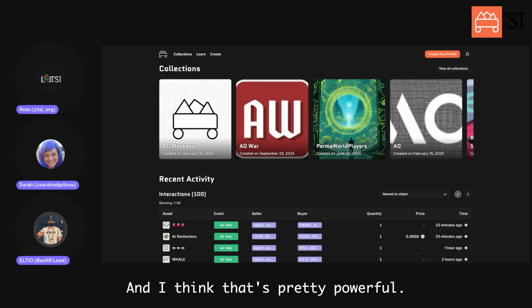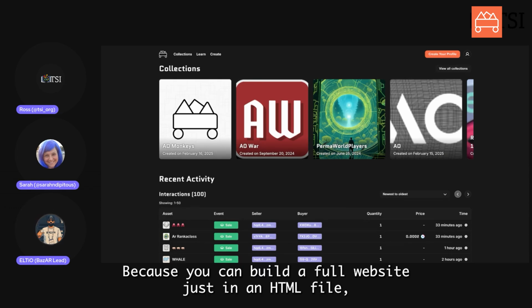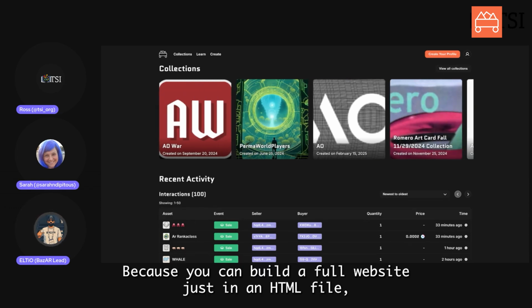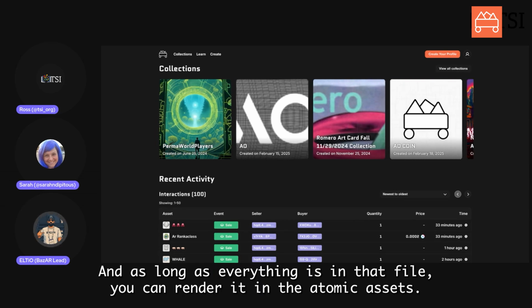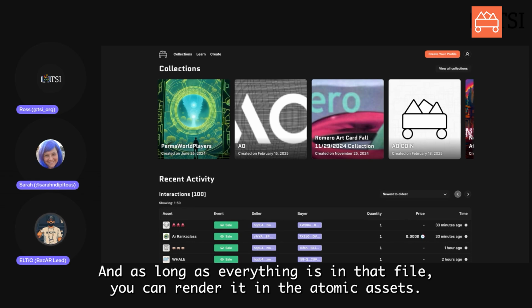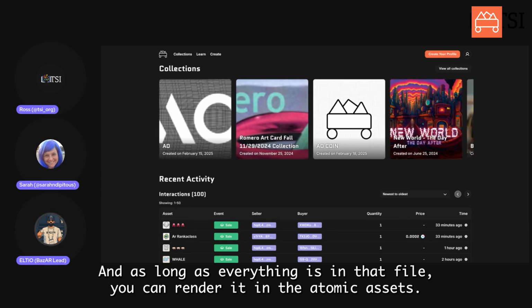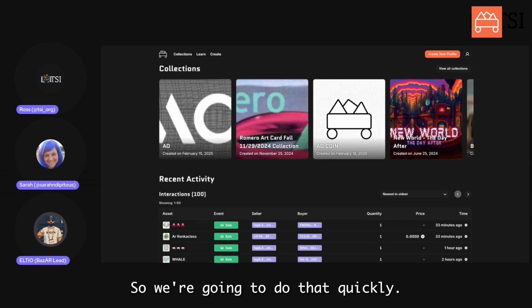I think that's pretty powerful because you can build a full website just in an HTML file. Make sure you embed the CSS and the JavaScript. As long as everything is in that file, you can render it in the atomic asset. So we're going to do that quickly.